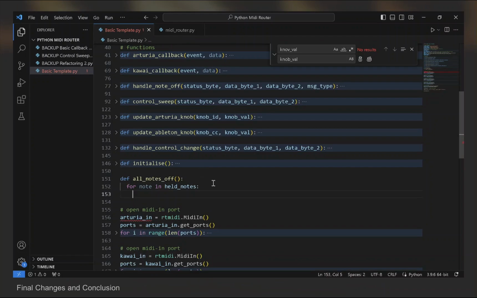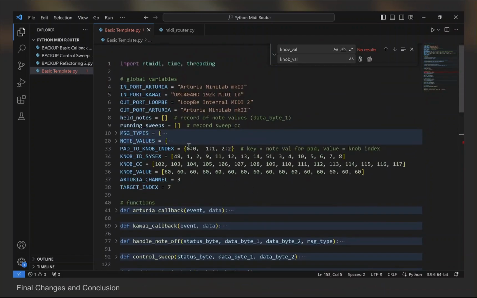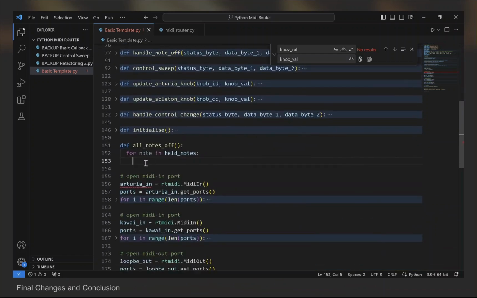now remember, held notes is recording the data byte 1 values. Yeah, it's the note numbers. So actually, rather than calling this note, let's call it note val. So for note val in held notes, what do we want to do? We want to send a note off message. So this will require us to use the LoopBe out dot send message. We're going to send a list.